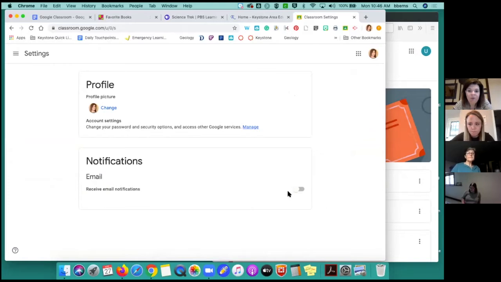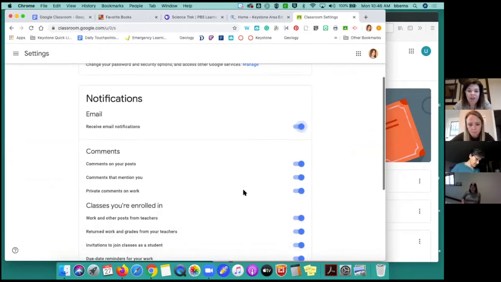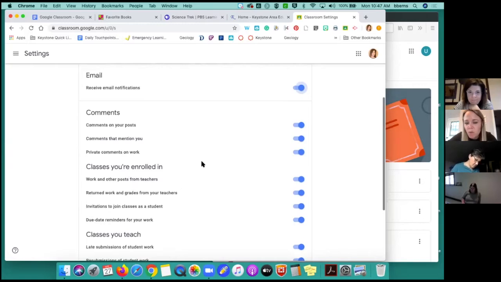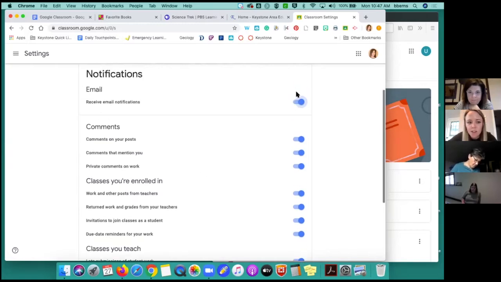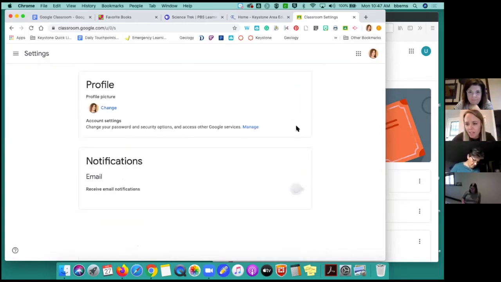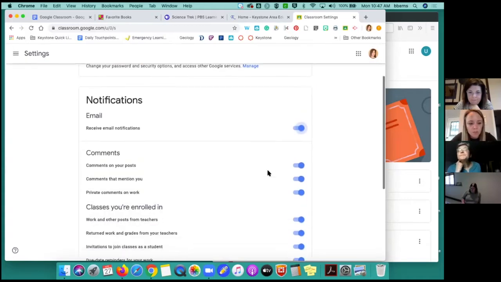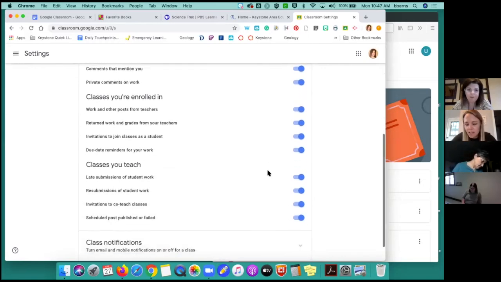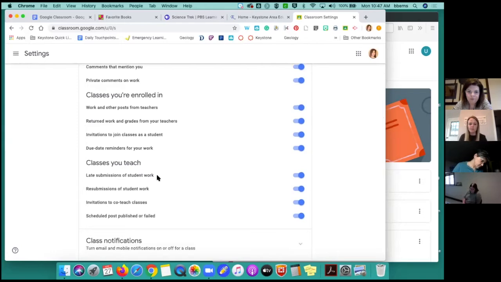Like Bria said, it will send an email for every little thing that's done, every post. It's really up to you what you want to be notified of that kids are doing. And what Bev showed too is you can just toggle email off, and then you just won't get any of those notifications. But if you would like to personalize, for example, if a student submits a late assignment, then you could keep that one on and turn all the others off.